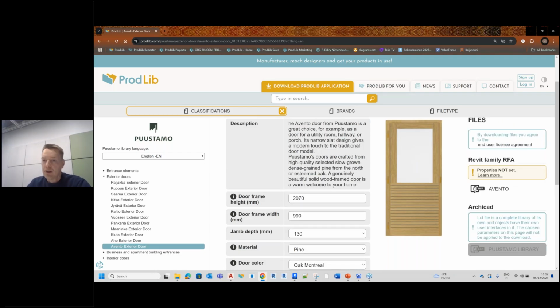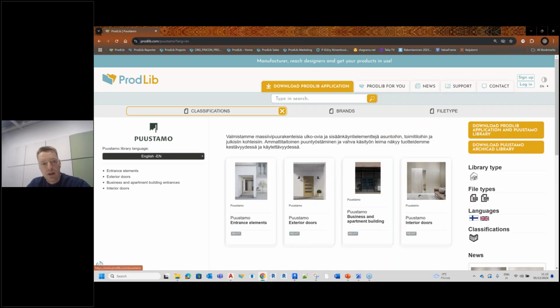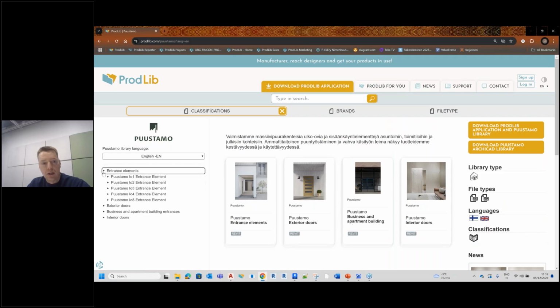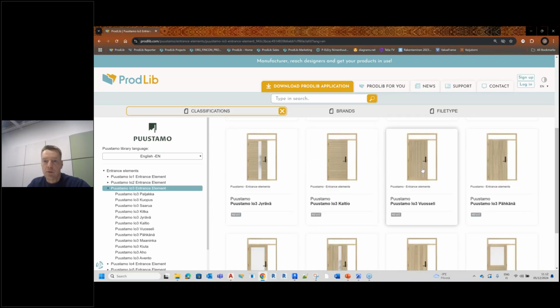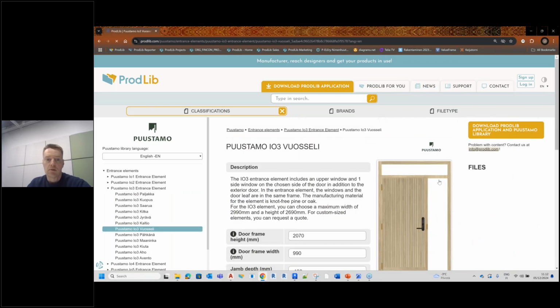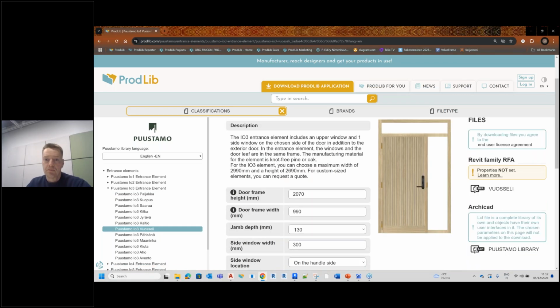We have a bit of differences in sharing the content. For example, for ArchiCAD, we typically share full product libraries as such, so they are native ArchiCAD content as LCF files that can be accessed either at the product level, or if I now click on this Puustamo, I can see on the hierarchy here what other products they have in their library. And if I double click on any of them, I can go forward, seeing what kind of products they have until I get back to the files.